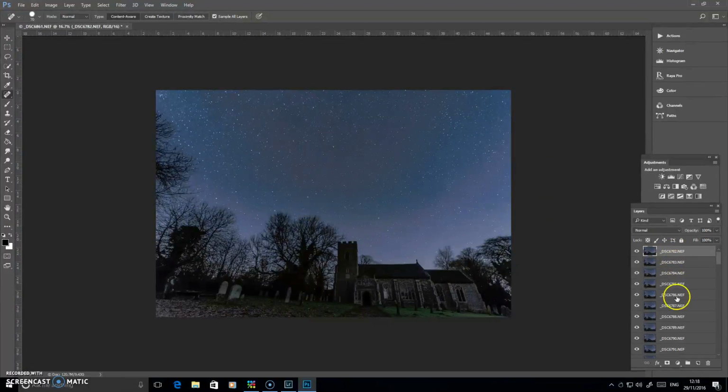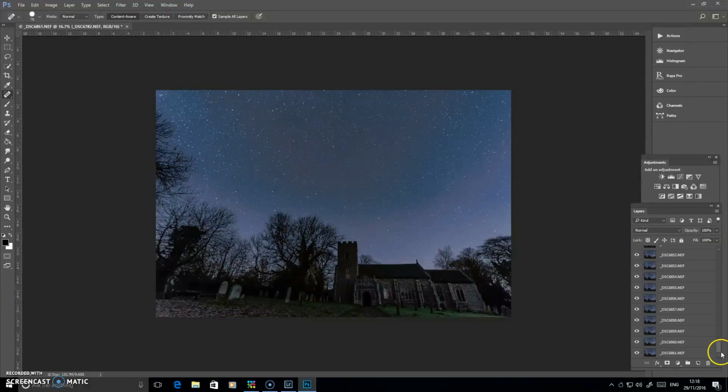So you can see we've got all our layers here on the bottom right hand side all stacked up. What we need to do is select them all. So you select the top and go all the way down, scroll down to the bottom, hold down Shift and click the bottom one. So we've got them all selected.